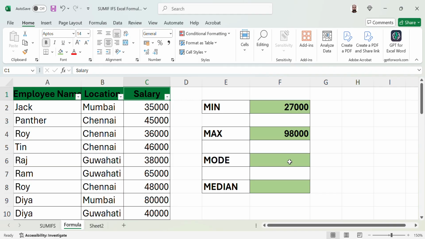Mode function in Excel is used to find the most frequently occurring number in a data set, and it returns the mode, which is the number that appears most often. If there are multiple mode numbers with the same frequency, Excel will return the smallest number. So let's learn how mode function works.